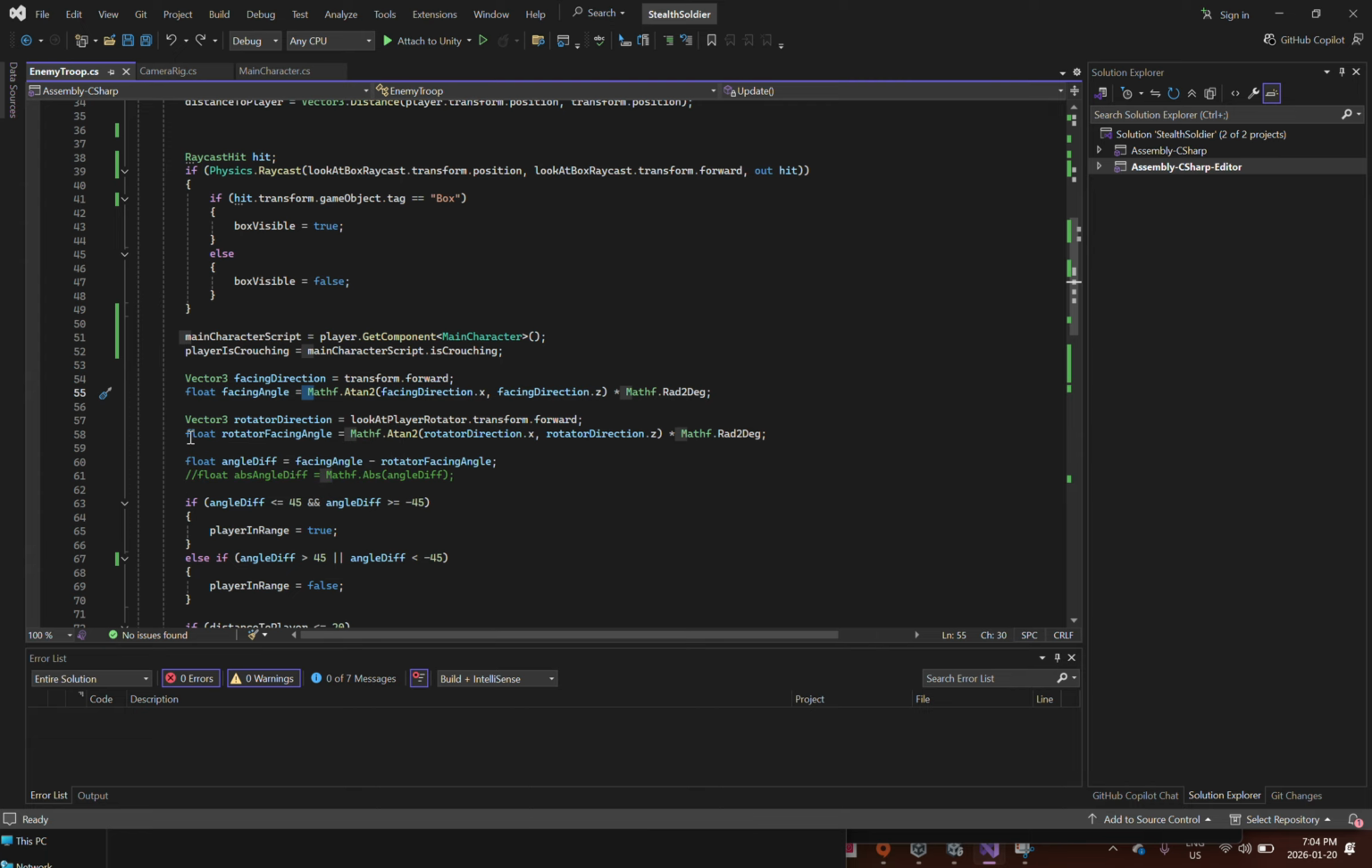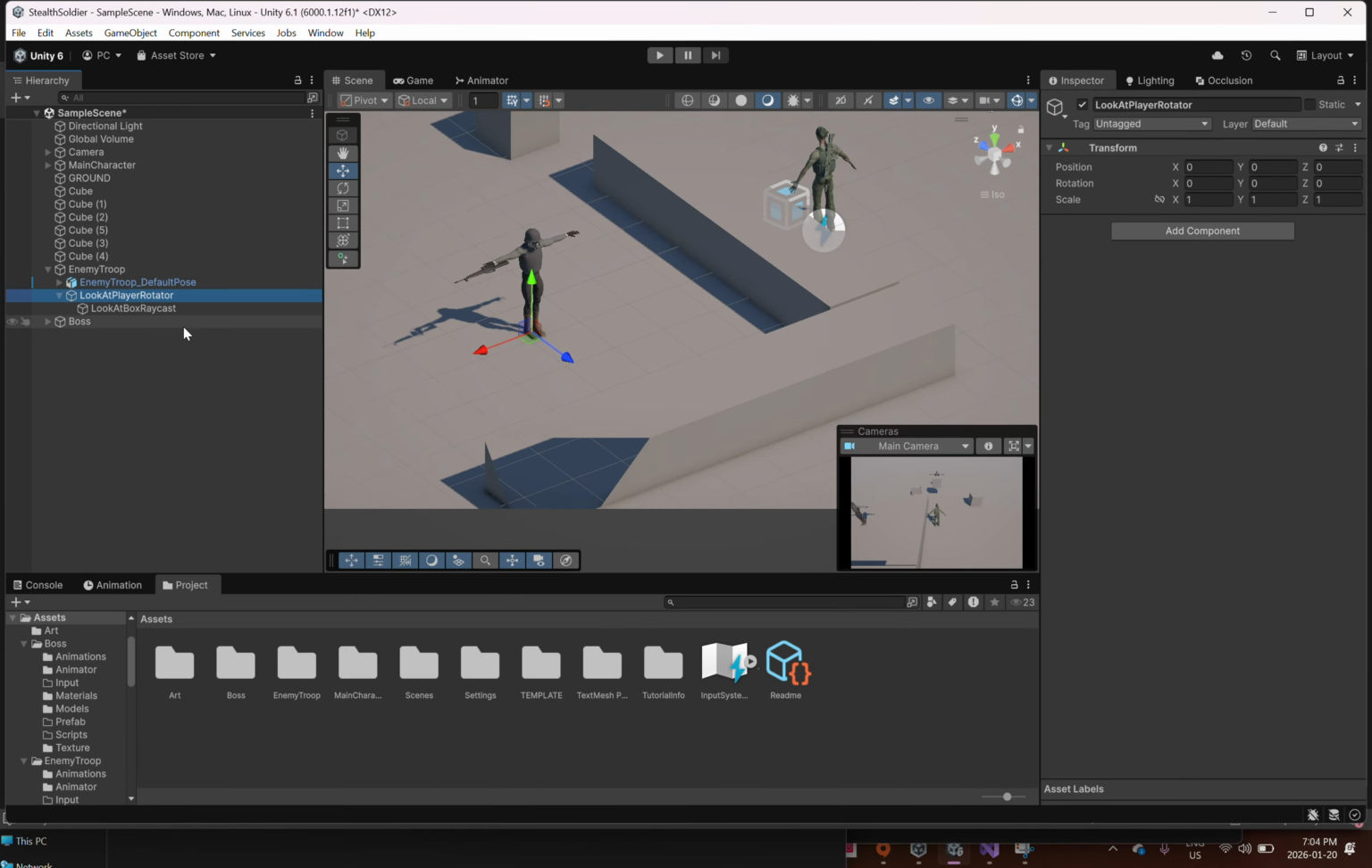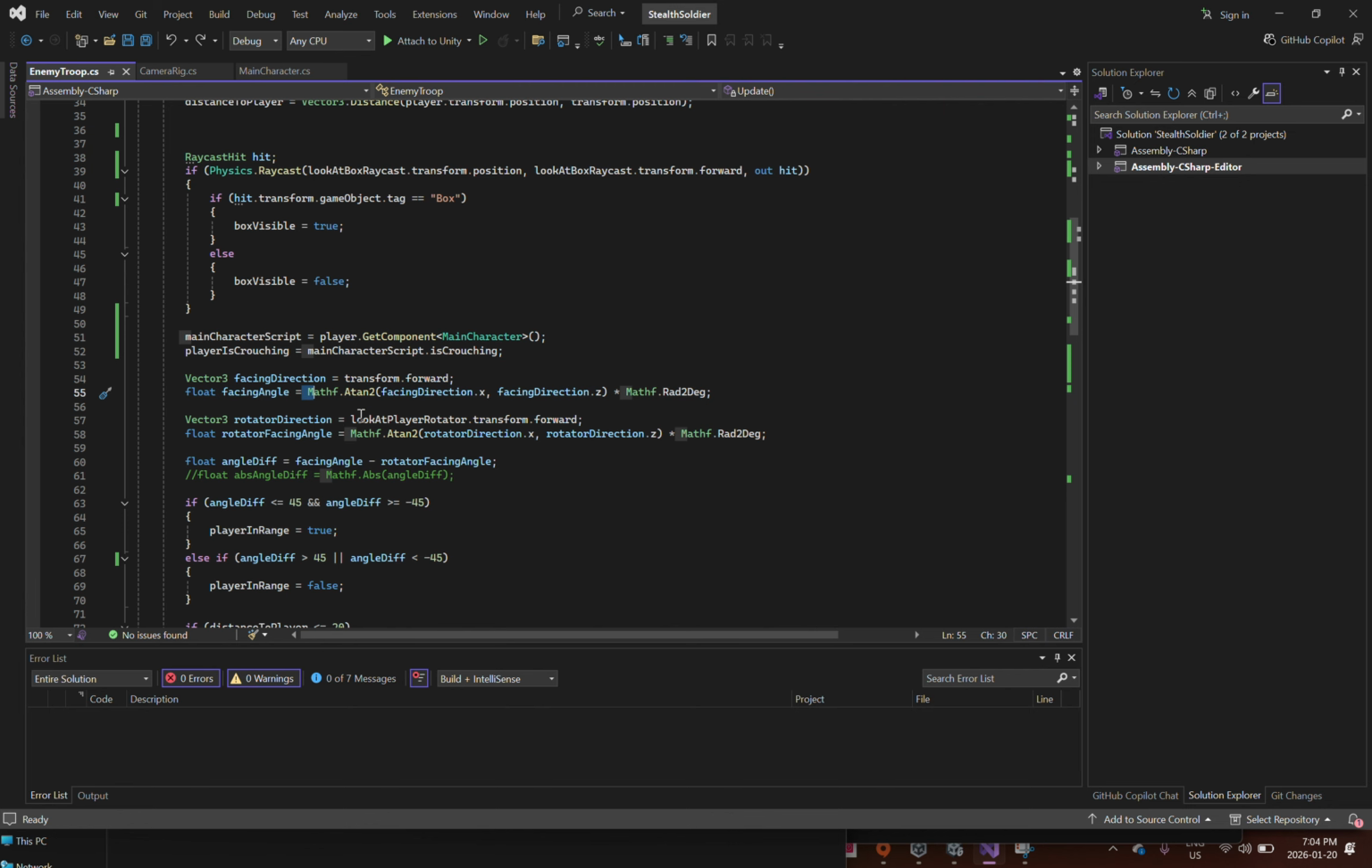And I have to get another value, so vector 3 rotator direction, so whatever the direction of this rotator is at any moment. Look at player rotator.transform.forward, and from this value I'm calculating rotator facing angle. So the angle difference is the facing angle minus the rotator facing angle.